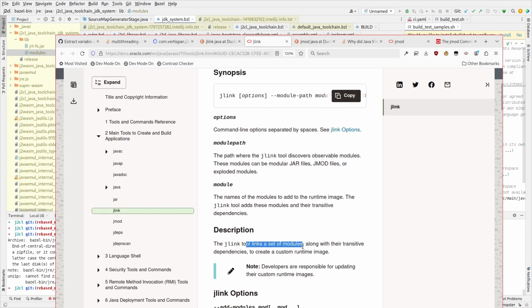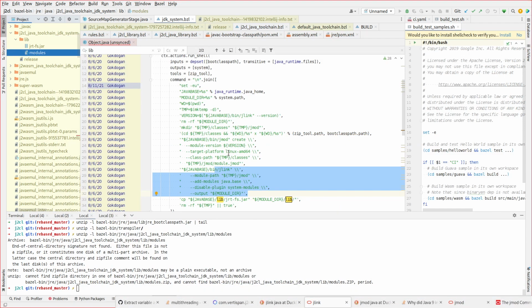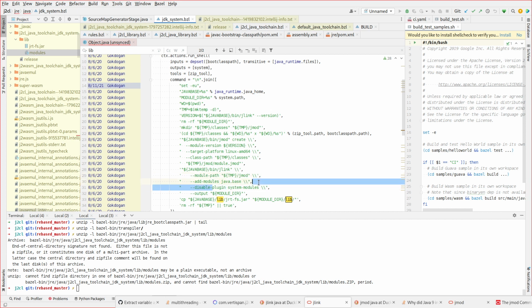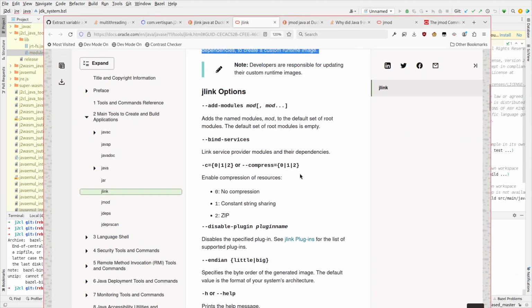Description: the JLink tool links a set of modules along with their transitive dependencies to create a custom runtime image. So by set of modules, in this case, we mean exactly one. And apparently it disables a plugin which says go grab the system modules. That way we can do our own thing.